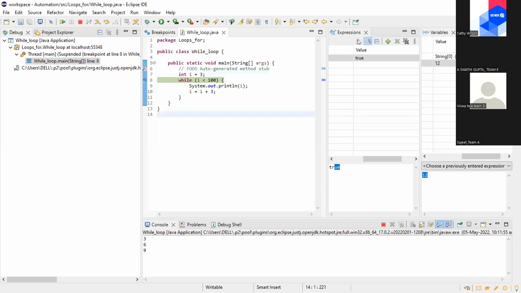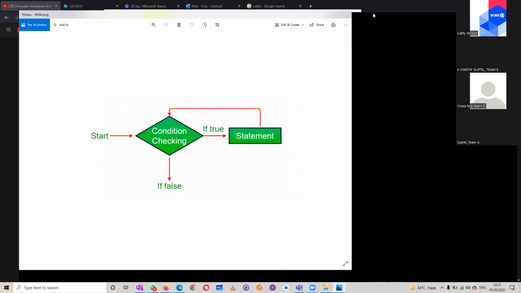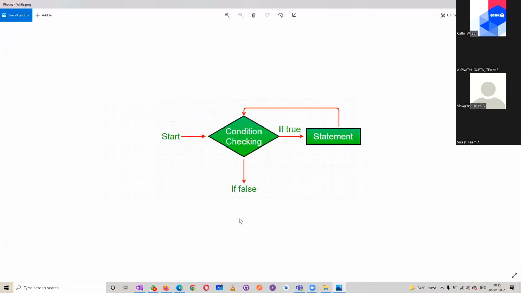Okay, sir. I have that while diagram, so I can take that diagram and try to explain this. So when you go for this one, choose while. Now if you see here, you can see this particular image, right? Now this image is for the while loop.